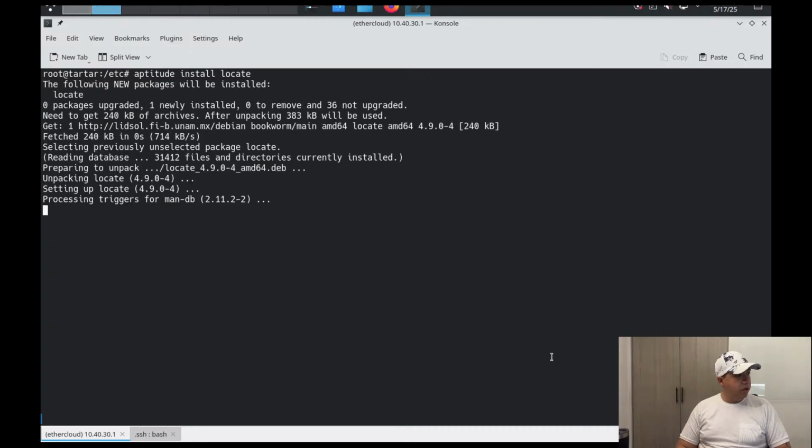Go there. Locate is a command just to look for files. vsftpd.com. Okay, did not find it. And it did install it.